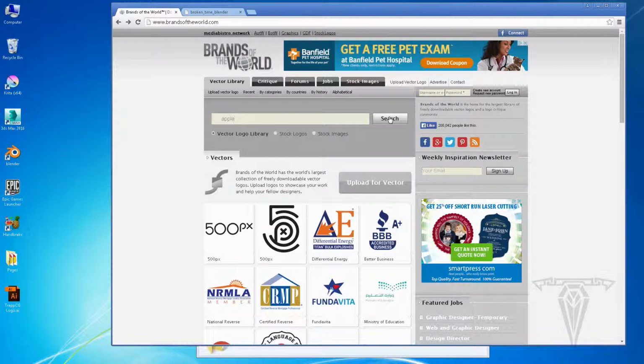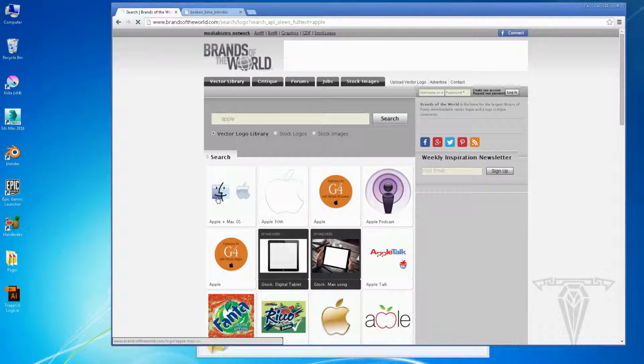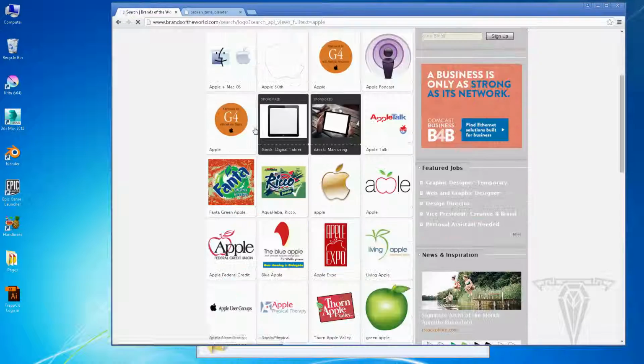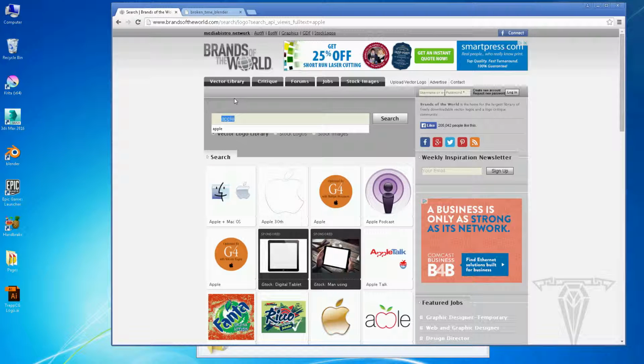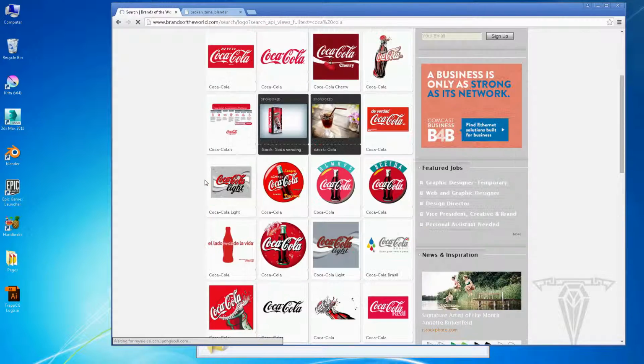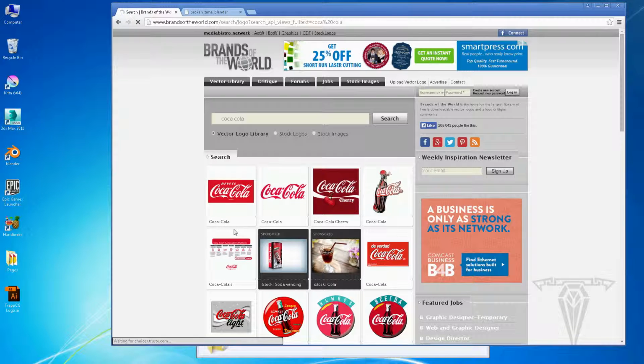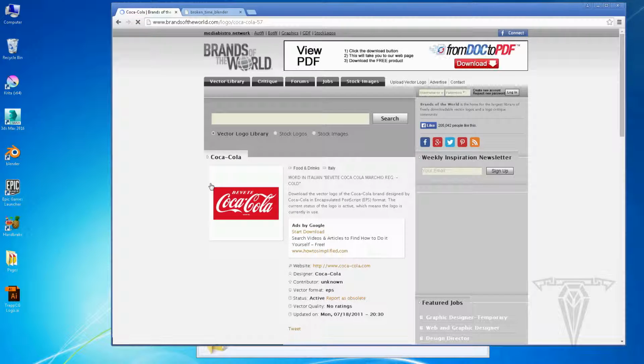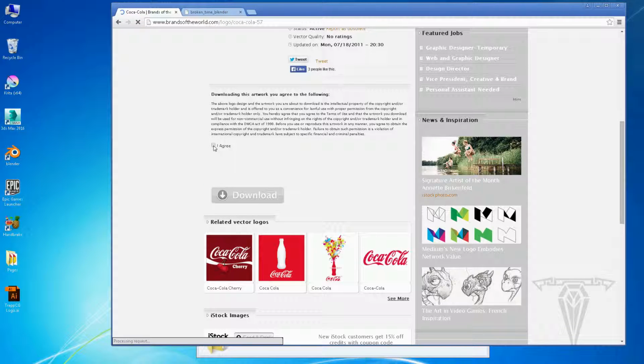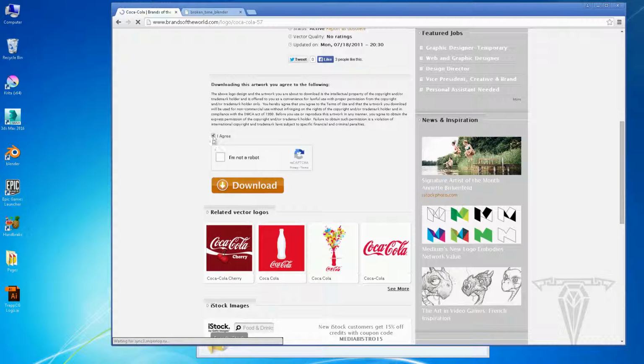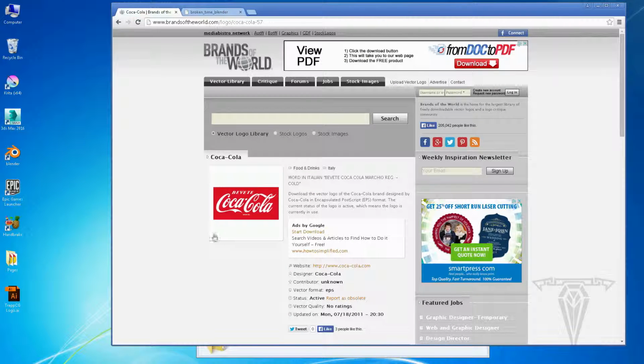So let's say you wanted the Apple logo. You can see here they have a ton of different Apple logos. You can choose, let's say, Coca-Cola. And you can see they have a ton of different Coca-Cola logos. Now these should be free. I don't remember having to buy any of these, but let's say you find one that you like, just click on it. And you can click, I agree, I'm not a robot, and click download. And that should save it to your downloads folder. Okay, and again, this will be an Illustrator file.